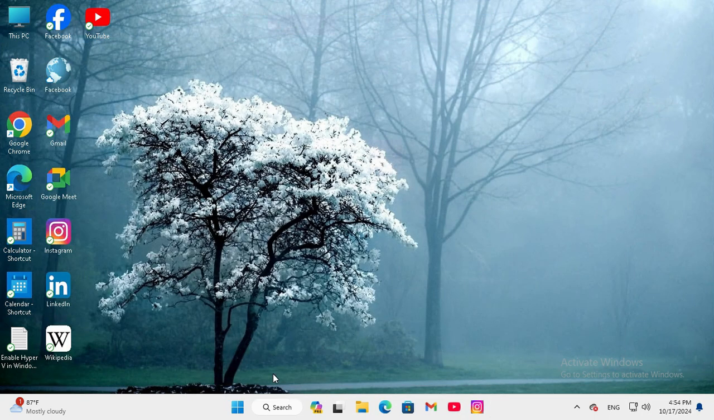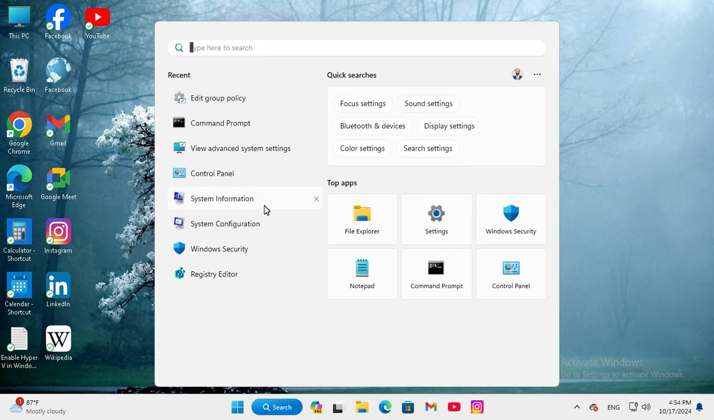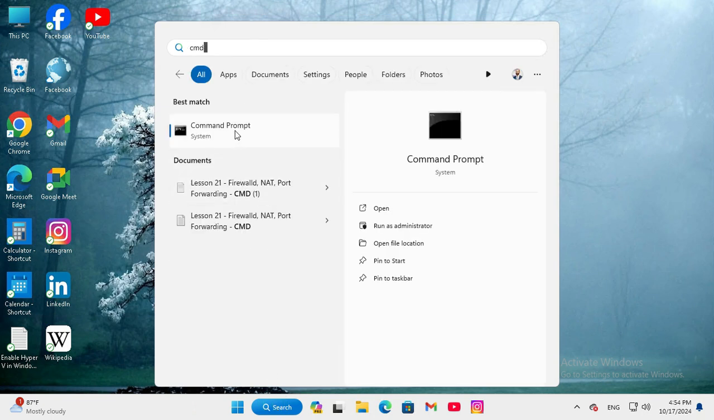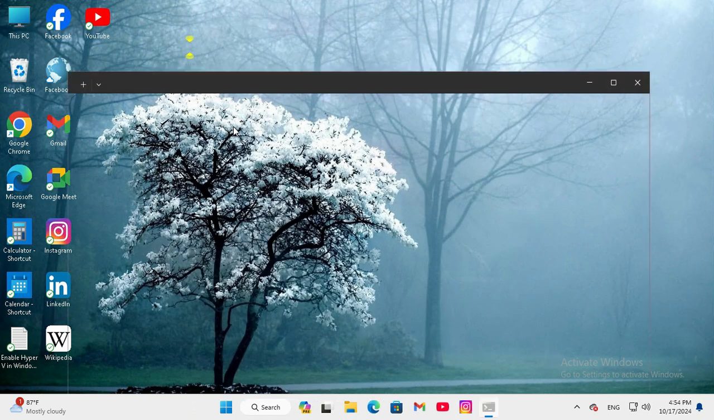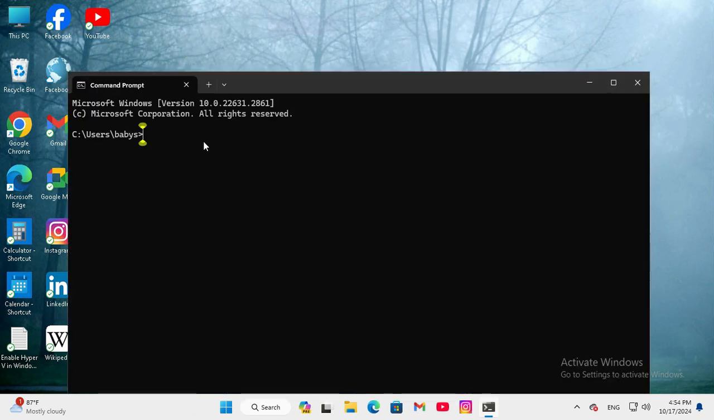Now I am trying to open the command prompt. Click on search. In search type cmd. Now click on command prompt. Look, command prompt is opened successfully on my Windows 11 computer.